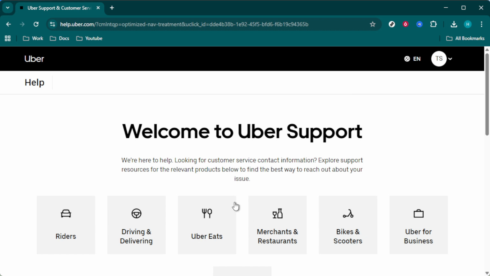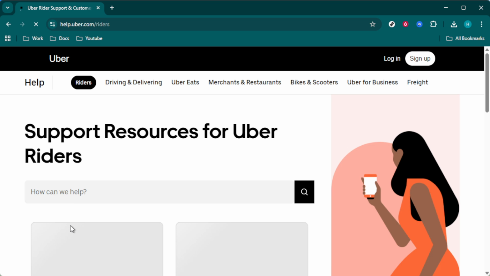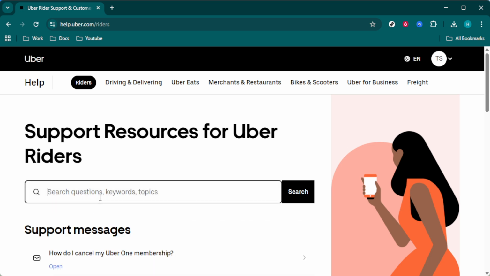Once you're on the Uber support page, don't feel overwhelmed by the options. What you're going to do next is click on the Riders section. This section provides help related to ride issues and account concerns. A quick tip here: if you're unable to immediately see the Riders option, it might help to search for it in the page's main navigation or use a search bar if it's available to expedite the process.